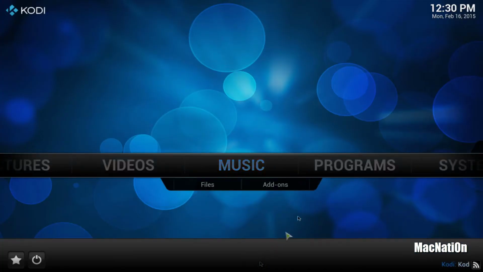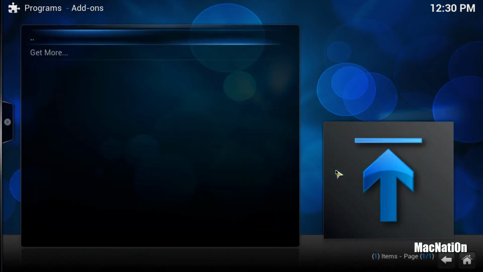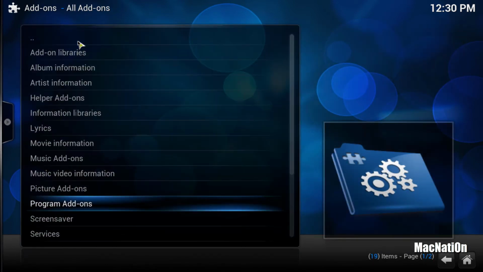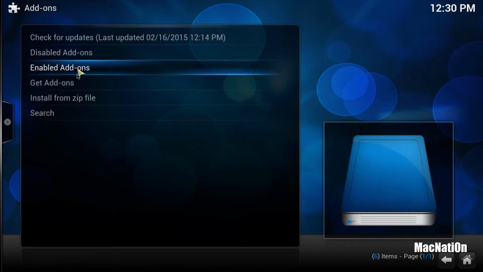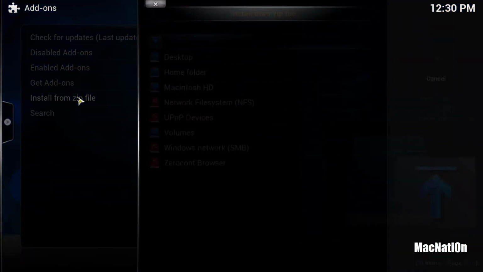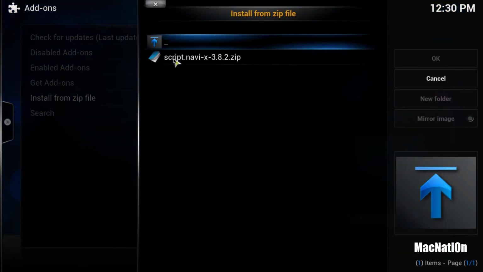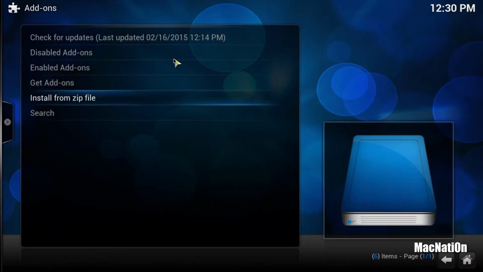and we're going to navigate to the program section. Tap on get more. And we're going to tap on the selection all the way at the top twice. Now we're going to tap on install from zip file. And now you're going to select where you have your Navi X script zipped file. Mine is on the desktop and all you have to do is tap on it.